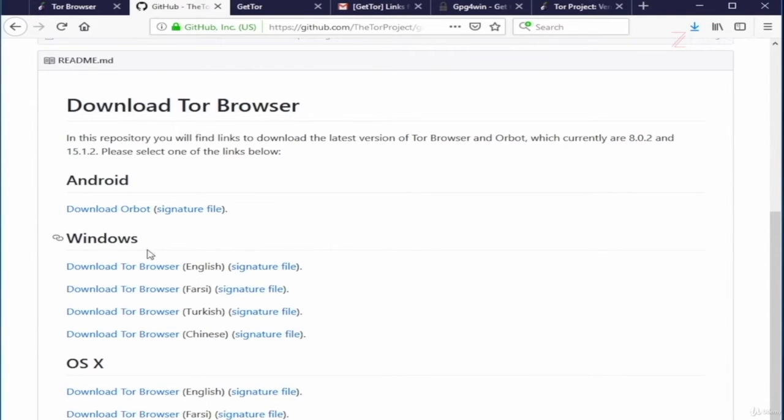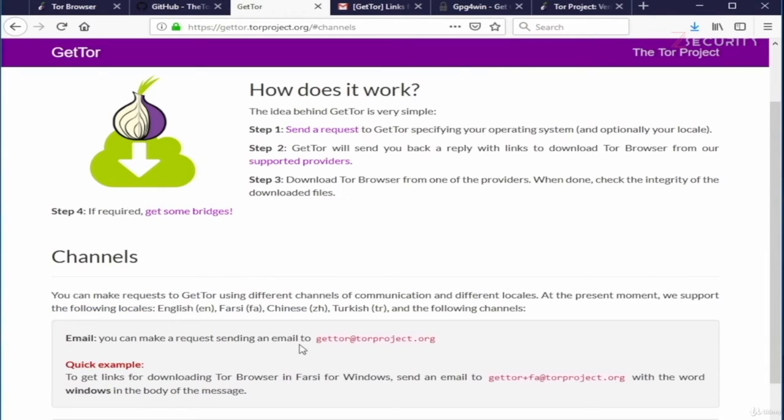And as you can see, we have links for Windows, OS X, and Linux. It's highly unlikely that this will be blocked because this is part of GitHub, which is a huge platform that contains programs for all sorts of things. So it's highly unlikely that this is blocked. But if this is blocked, if you try to load this page and it still didn't work, then you can use any of the methods listed in here to get Tor.